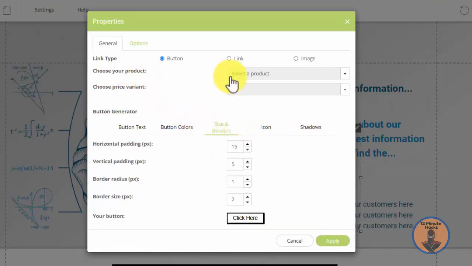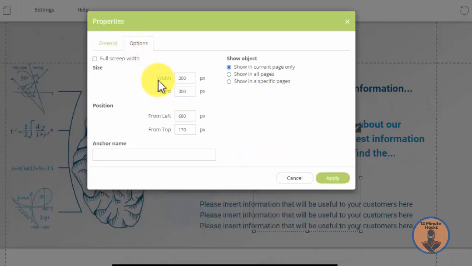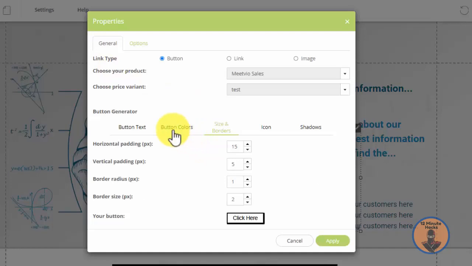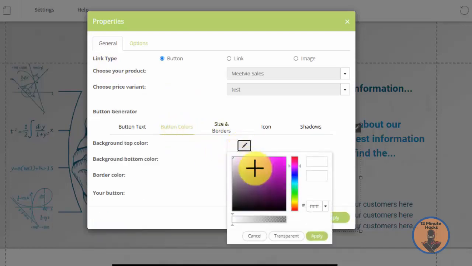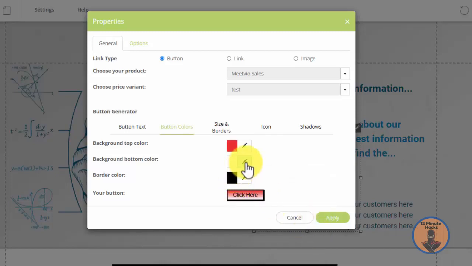And here's a cool thing. If you have a product that you've created within this software, so let's say Meet Your Sales is one product that I've created, I can choose one of the different variants that's available, and I can sell that directly from this page. So I can just make sure everything looks fine as I expect. So if I want to change the color, let's say I want to change the color to red, I can apply.